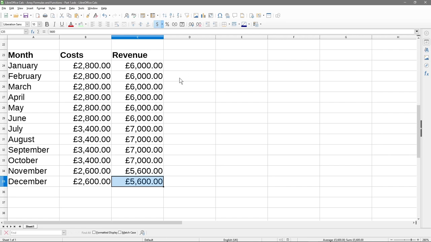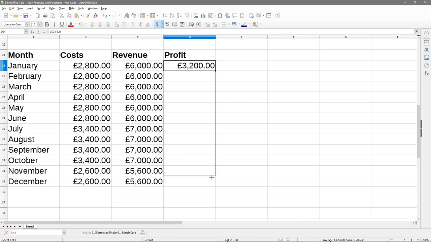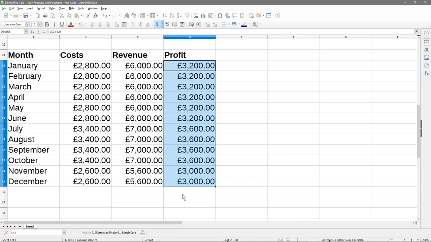So if we wanted to work out our profits, so this is going to be our profit column, profit here. We need to deduct this from this to give us our profit. How much did we actually make? So if we did equals this minus this value, that would give us our profit. And we can use the series filling here to give us all of our profits.